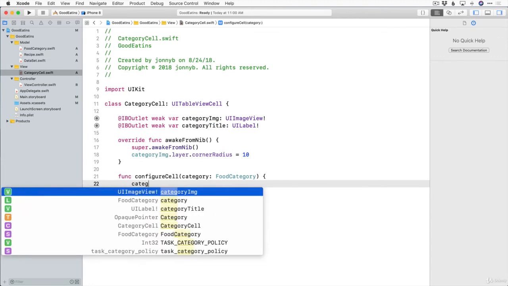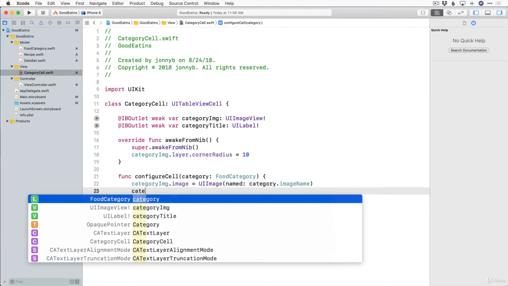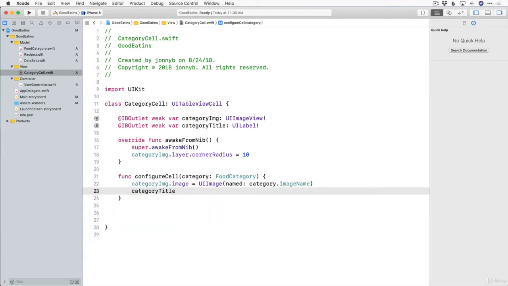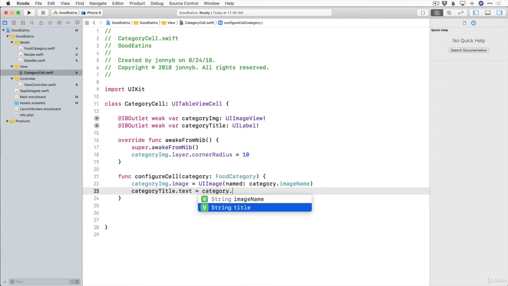So I'm going to say categoryImage.image is equal to UIImage, and then we can initialize it with a name. Okay, and this is just going to be the category that is passed in and its imageName property. And then we can set the categoryTitle.text equal to, and that's just category.title.